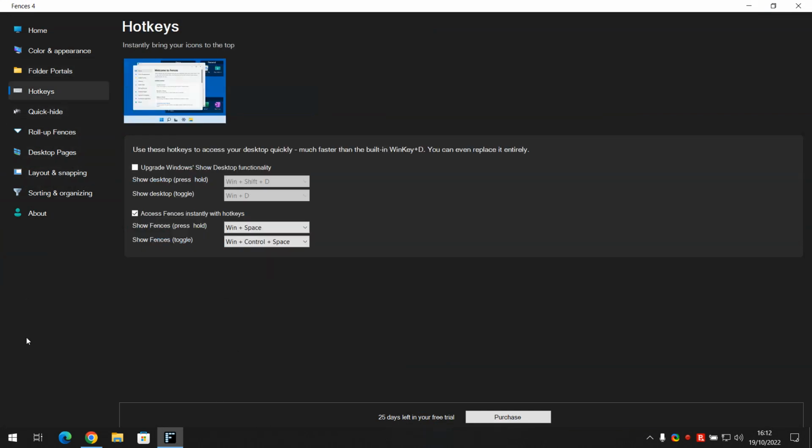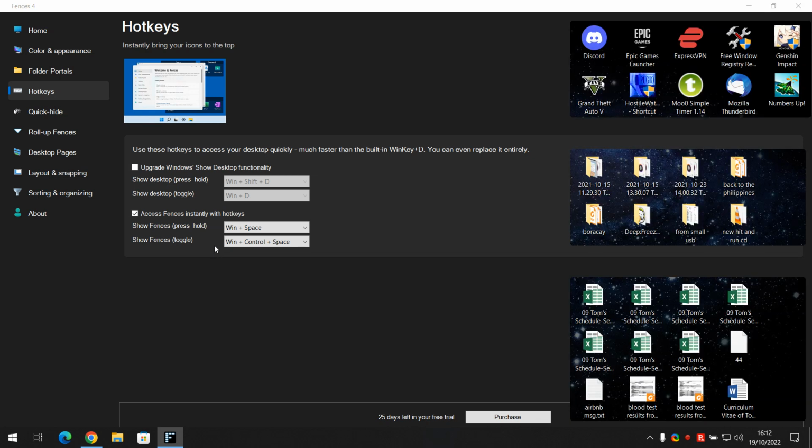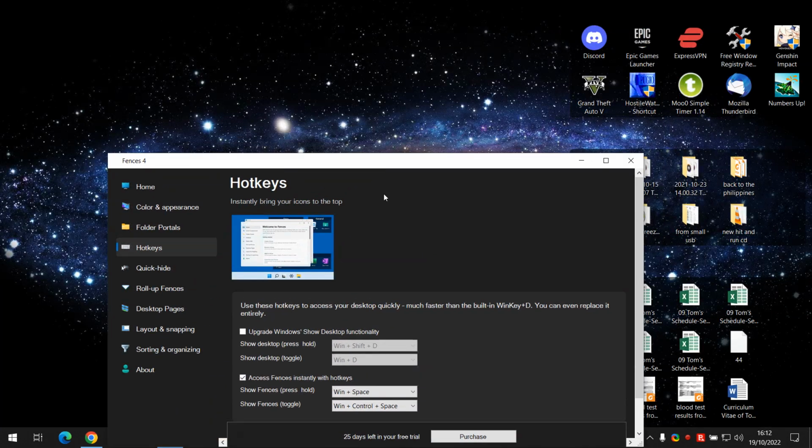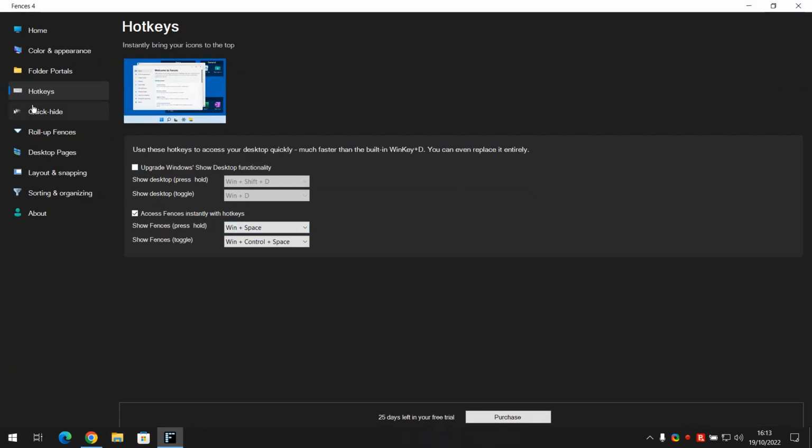Great, hotkeys. So we can access fences instantly with hotkeys. I'm actually going to do toggle. So you could do Win, Control, Space. And there it is. Pretty cool. It doesn't matter if you're on your desktop or in your browser, you can just simply do that and it'll pop up wherever it is. And then you can just click back on the window and there it is again.